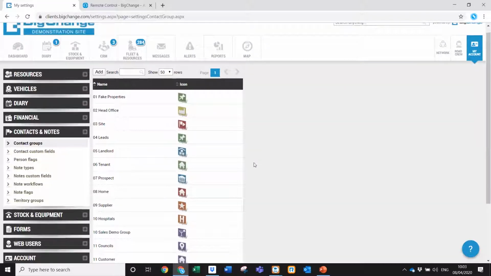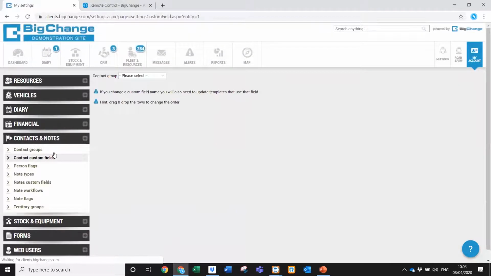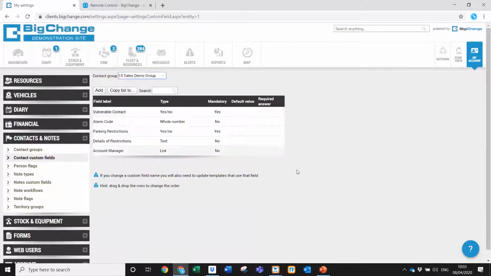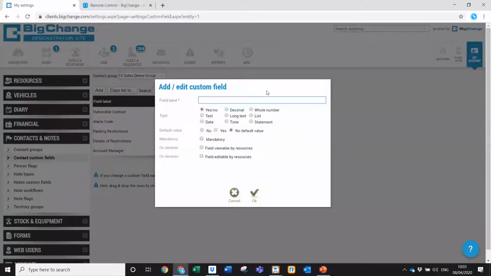But more interesting, having different contact groups means that you can have different contact custom fields. In the contact custom fields, I want to have a look at a certain group. The group which I've got everything into is my demonstration group. And these are the custom fields which I have created so far. Creating custom fields, adding new ones, is so easy. You're simply adding a custom field. What is the field label? It could be anything you want.